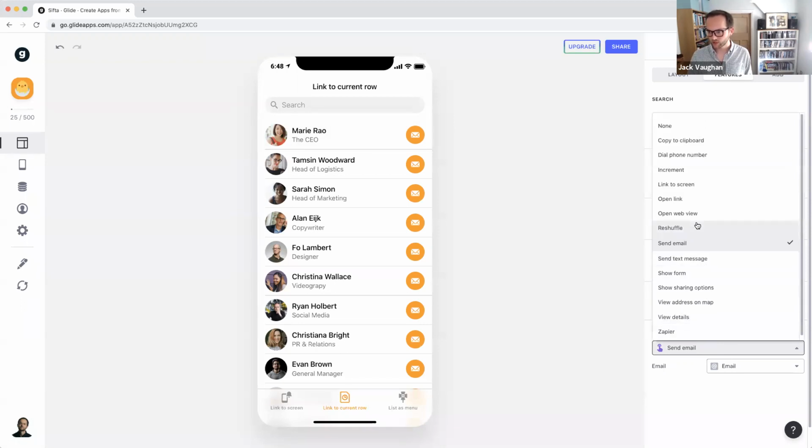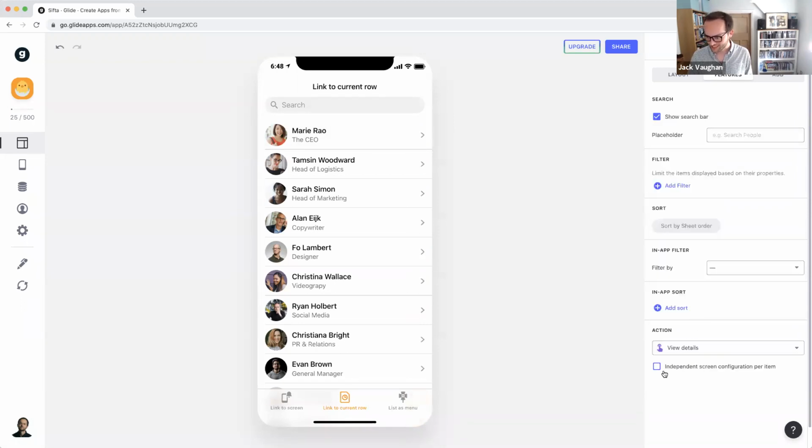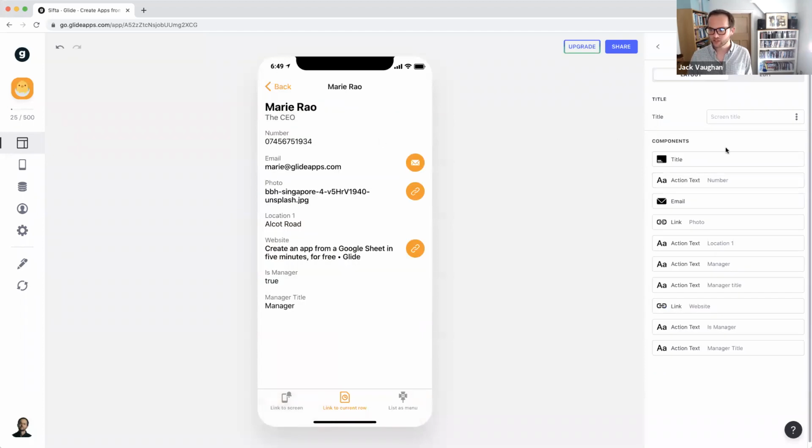But if we go back to view details, there's this tiny little checkbox here, which is so powerful, which is independent screen configuration per item. And if I click that, nothing happens. But what I can now do is configure each of these screens individually, right? So traditionally with lists, whatever I do to this screen, if I deleted this component here, would apply to all of the other list items.